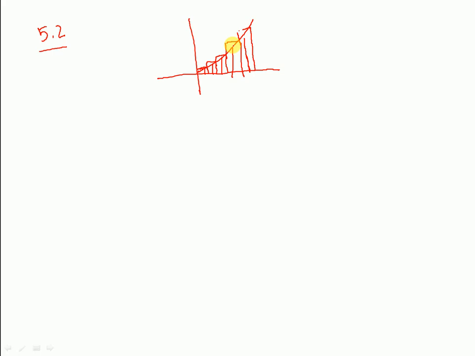So let's go over one more example, and hopefully it will make sense to you. Let's go to the next page for one more example.